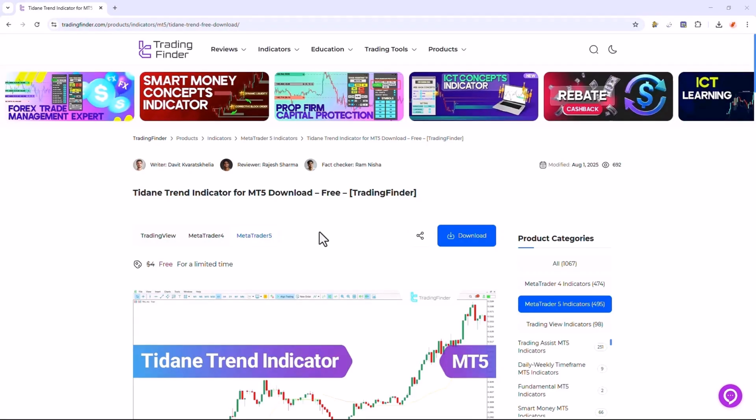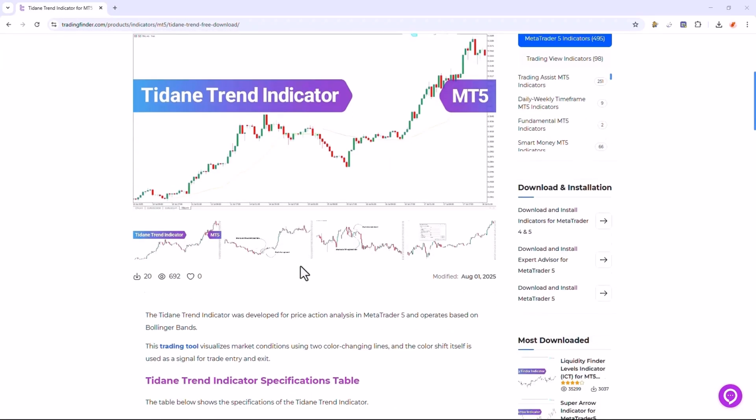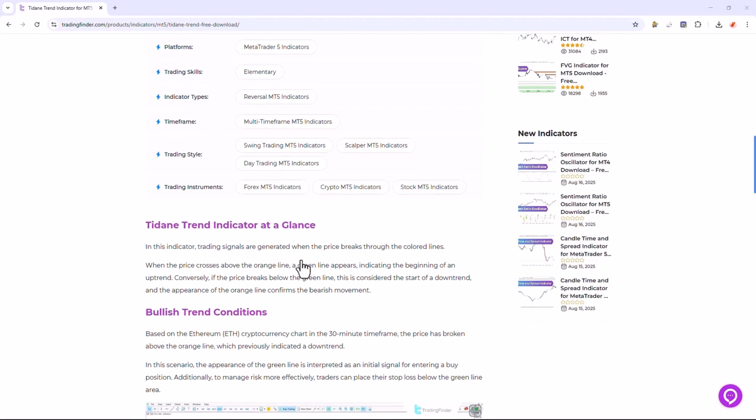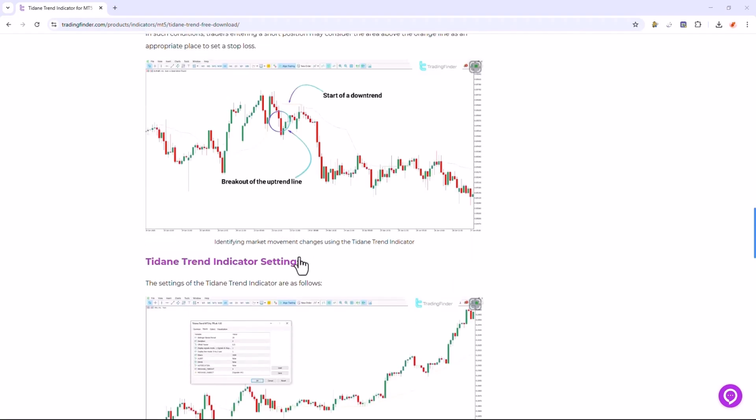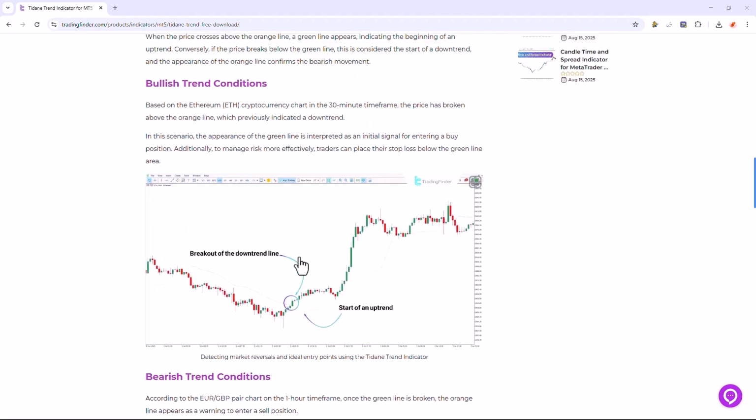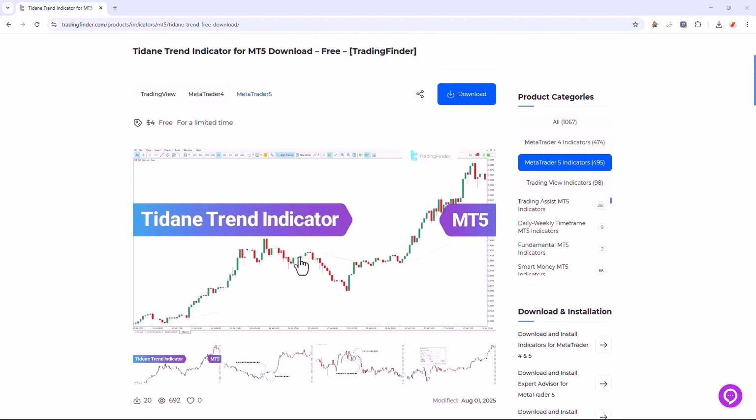the Tidane Trend Indicator, which is readily available for various trading platforms on the TradingFinder website. From this section, you can download the indicator file designed for both MetaTrader 4 and MetaTrader 5 platforms, and then run it on your preferred chart. Additionally, interested traders can read this page to gain a deeper understanding of how this indicator functions and its range of functionalities.